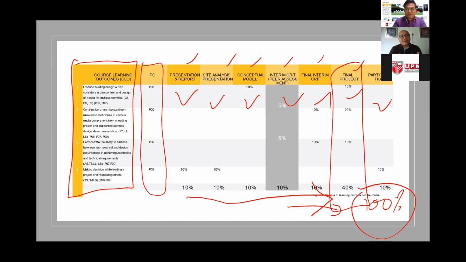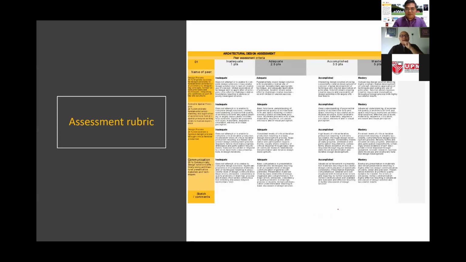Therefore, we allow for them to grow. That's why we allow formative assessment, and repeatedly we will ask the student, you still have time to improve your scheme, and a lot of comments will be given to us during the process.